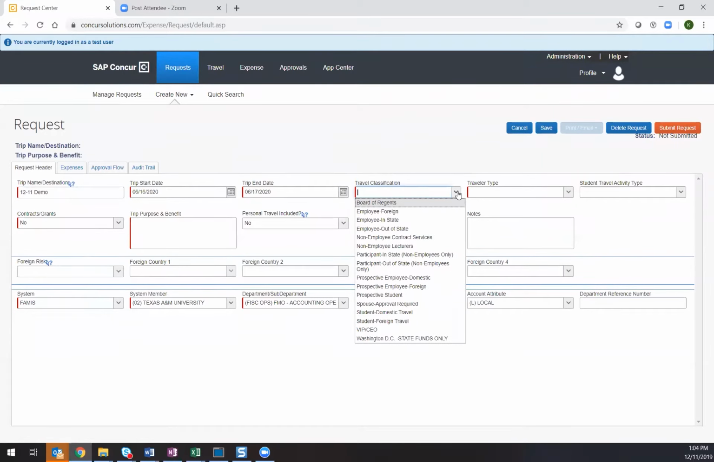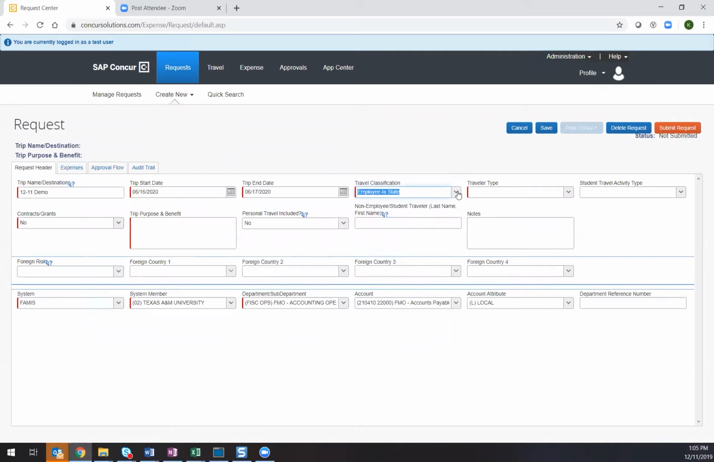And then we get to our travel classification. Okay, this really depends on who's traveling. So I'm an employee. I'm going to be traveling in-state. So I would end up selecting employee in-state. Okay, if you're traveling out of state, it's going to be employee out of state, foreign employee foreign. If you're bringing in a guest, so maybe y'all are bringing in some participants or prospective employees or a guest speaker or something like that, you have those options available to you. So I'm going to select employee in state.